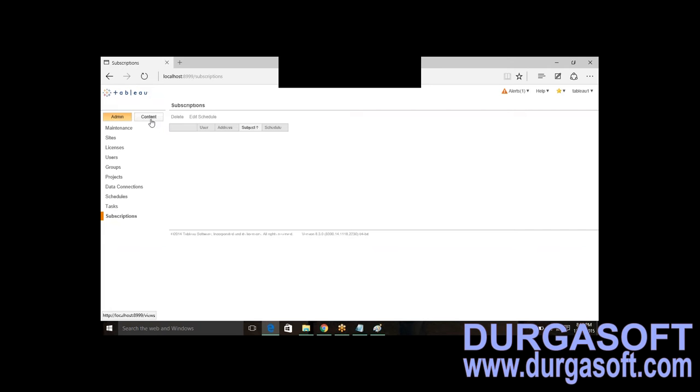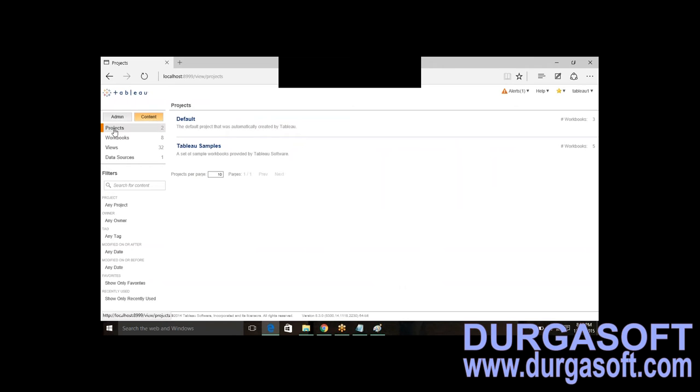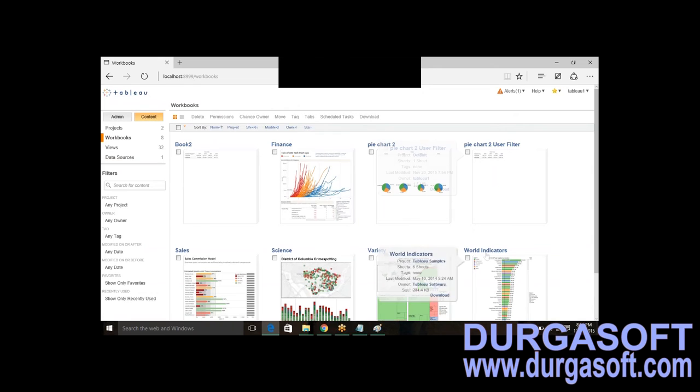Now let's have a discussion about Tableau content. In this Tableau content, as we discussed, we have projects. Projects manage the reports. When you are publishing the report to the Tableau server, you must select the project name. Without a project name, you cannot publish the report to the server. Once you publish the report, while selecting this project name, it automatically gives you which workbook it is. This workbook contains all the reports. We have 8 workbooks, and under those 8 workbooks, we have views like this. This is the Tableau overview.